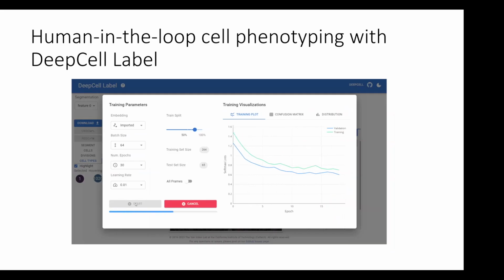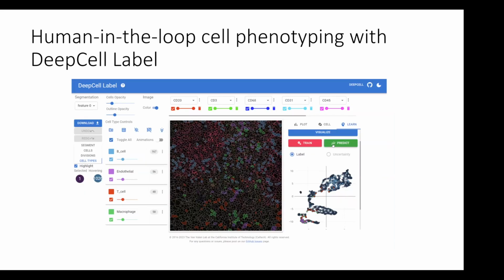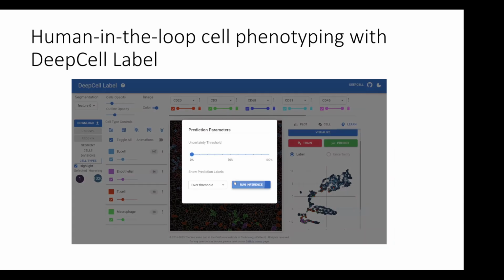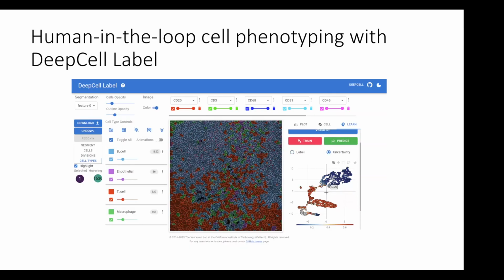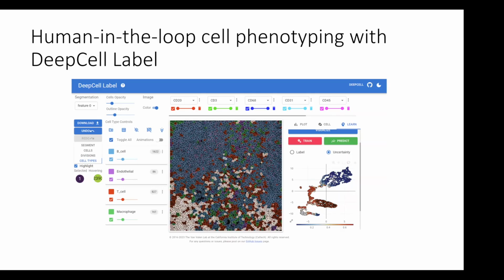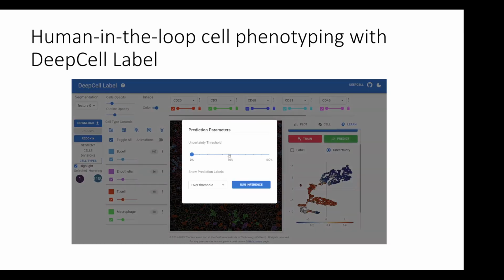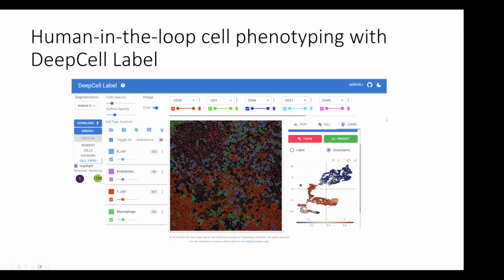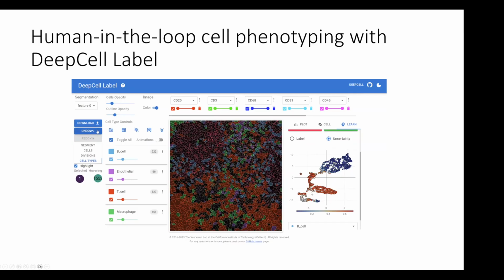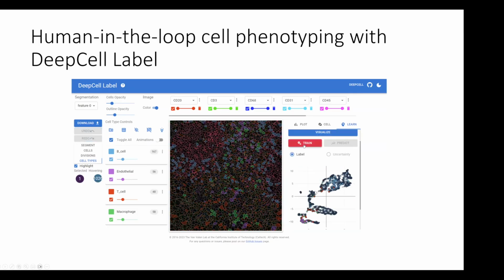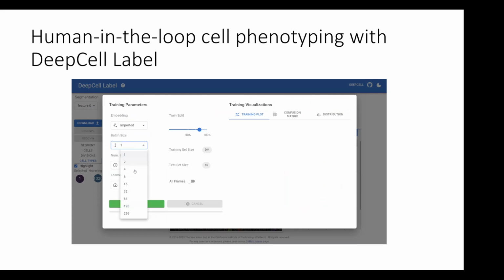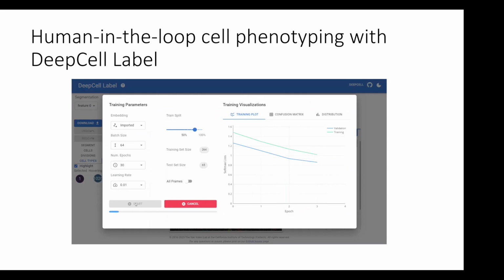For building out these data sets, we've adapted DeepCell Label for doing human-in-the-loop phenotyping. The way in which this works is we have a lightweight in-browser classifier that operates on these embedding vectors that have been generated by models trained on available training data. And so what folks can do for labeling is just label some archetype examples of particular cell types in the field of view, and use that to train an iteration of this lightweight classifier.